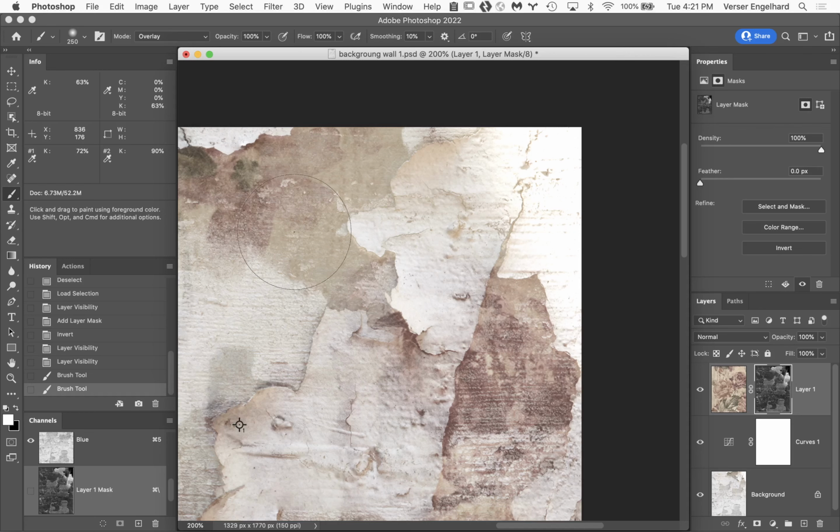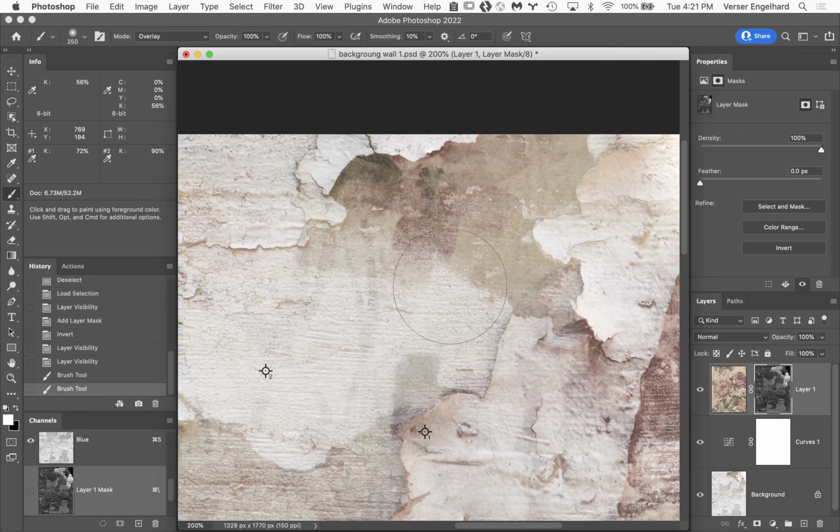And then you can do other things like right here. I feel like, again, that this part should actually be showing more of the wallpaper, so I can continue to work on those areas in here. So that's one way of doing it. You have another option in this as well, and it's the dodge and burn tools.